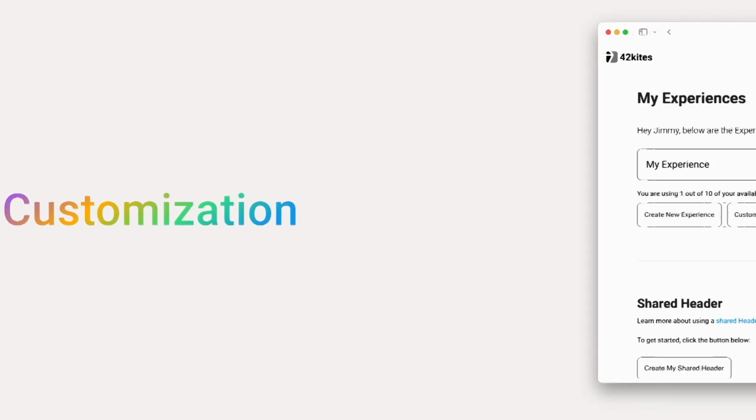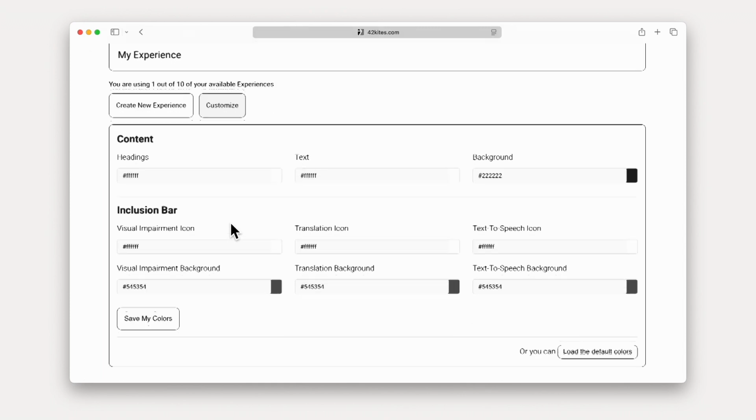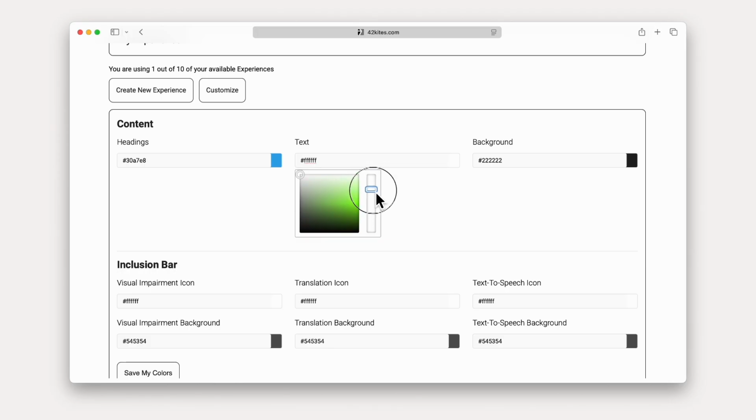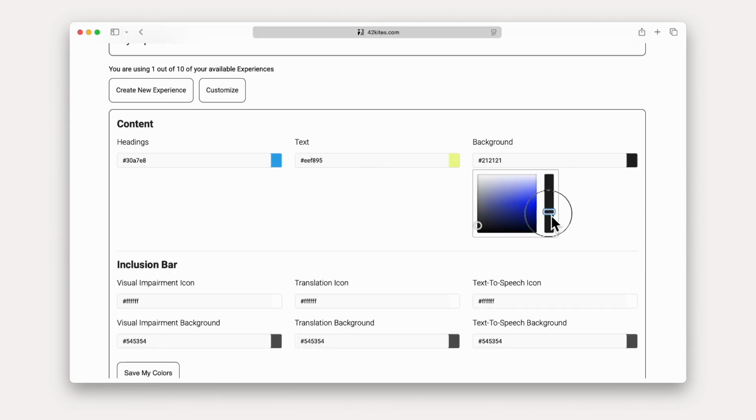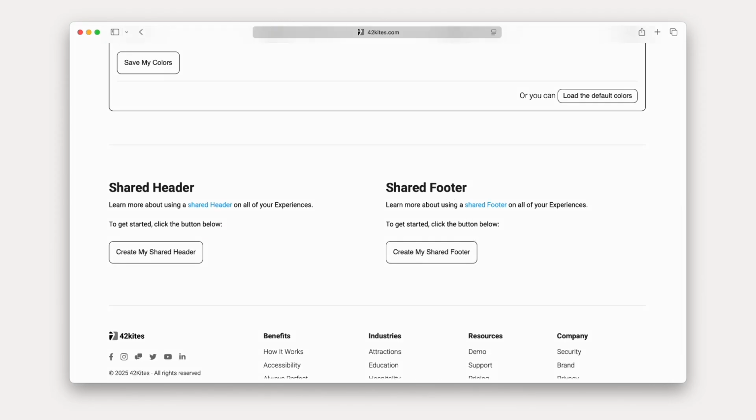Customization. On the main My Experiences screen, click the Customize button to open the color settings. You'll see color pickers for different elements like headings, background, inclusion bar, and more. With just a few clicks, you can make your experience match your branding perfectly, down to the last pixel. A bit further down, you'll see options for the shared header and footer. Anything you add here will show up at the top or bottom of all your experiences. We'll skip it for now, but it's super helpful when you have more than one experience.